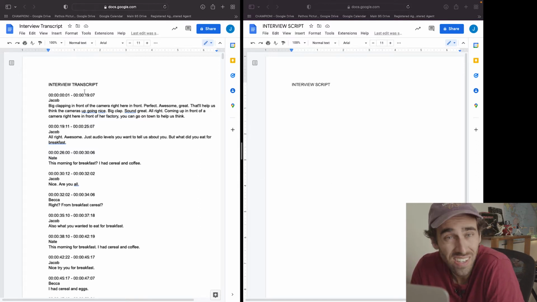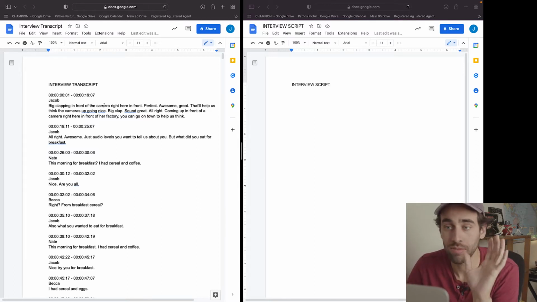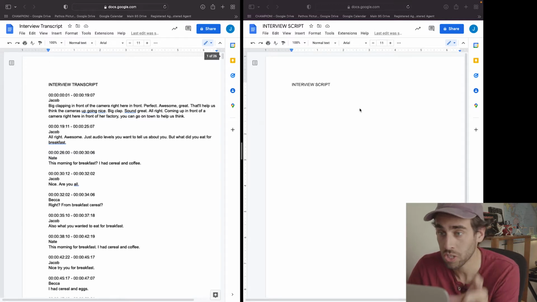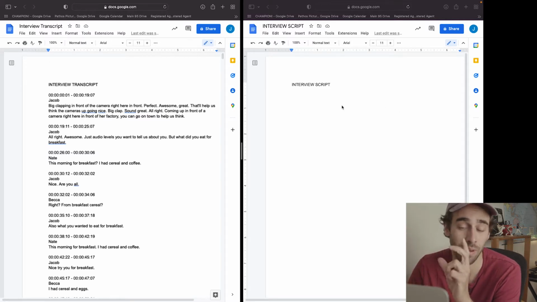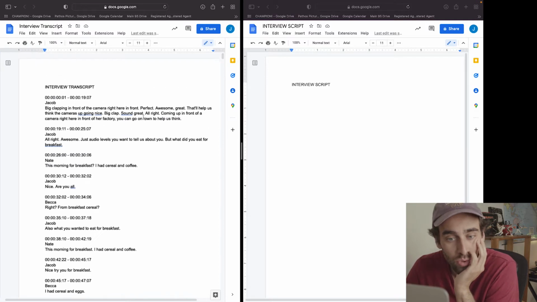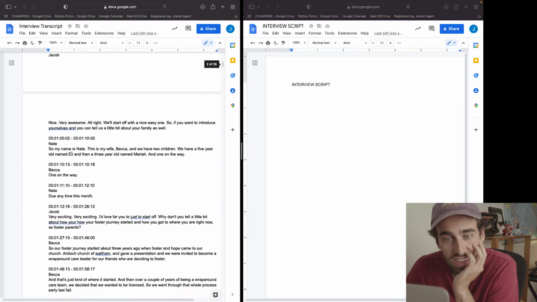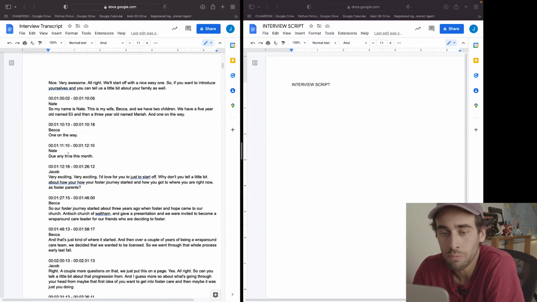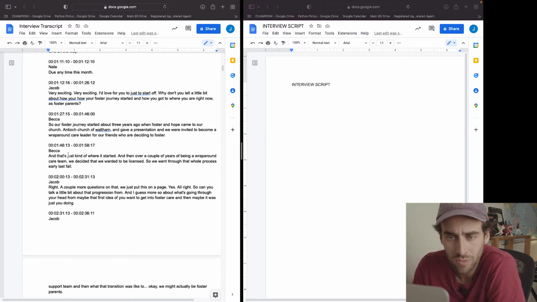But if you don't know how to do that, just Google it. So now I have two windows open, one with the interview transcript and then one that is blank. That's going to be my interview script. So now I just start reading through the transcript and I find the moments that I like and I start building out my script. This is what I do every time now.